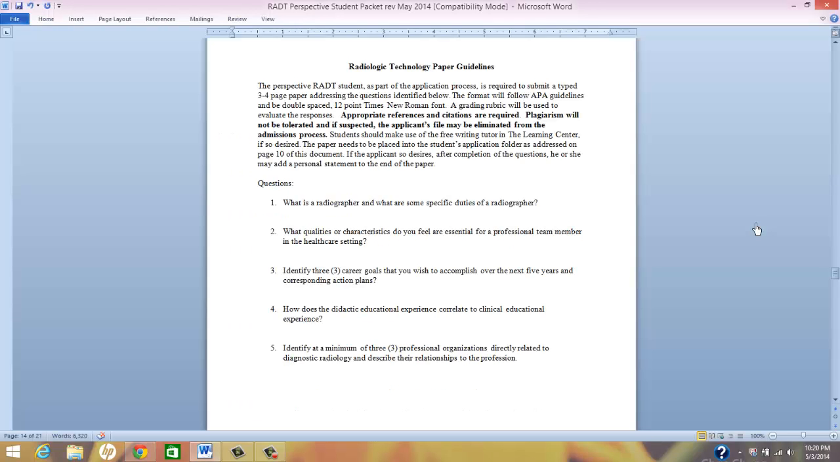Now we've come to our essay questions. If you applied last year, we do have a change in one of the questions, so you will need to update your essay that you've done previously. This does need to be typed following the format listed above, double space, 12 point, and following APA guidelines. This has been kind of an issue in the past. We've had a number of students not correctly cite on APA or not cite at all, which is actually plagiarism.